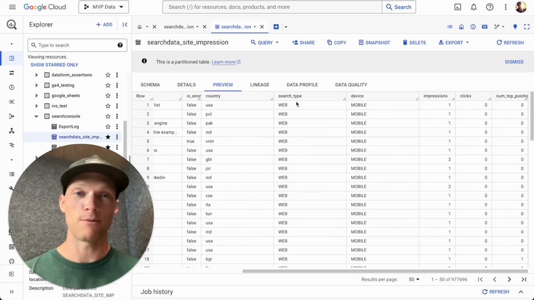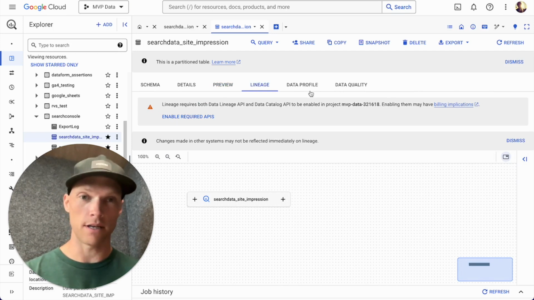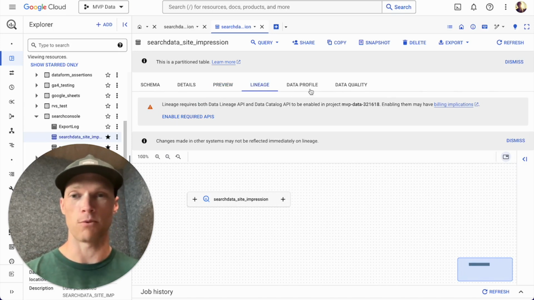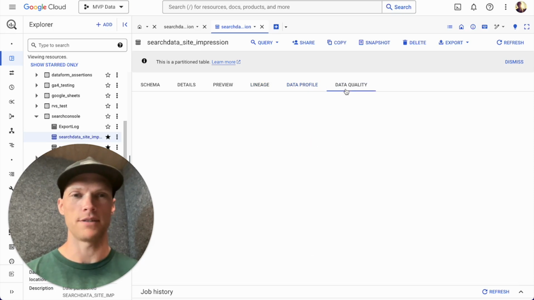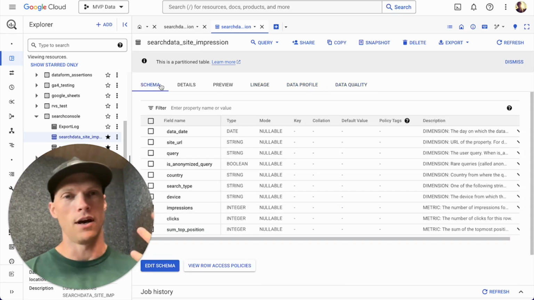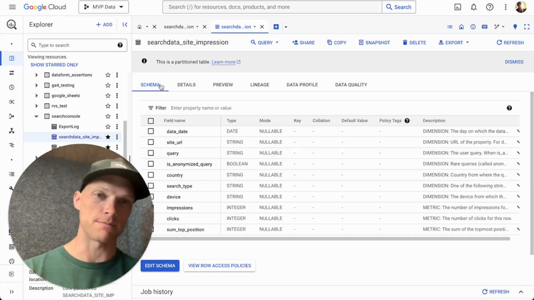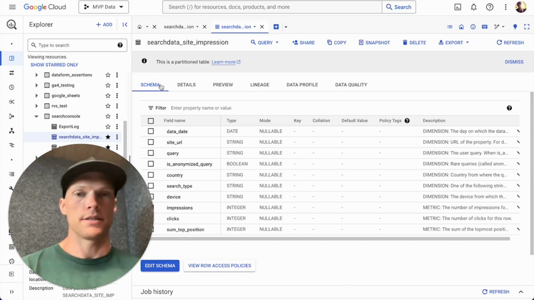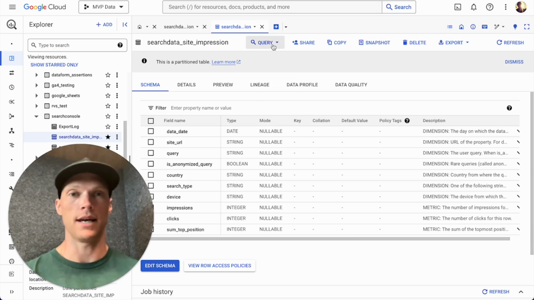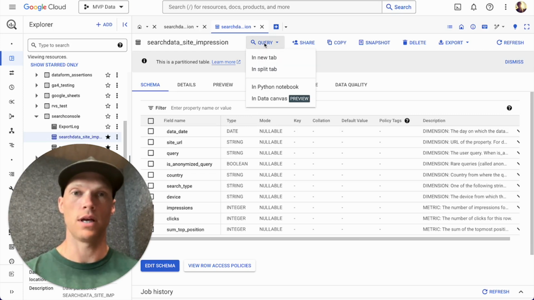But for now, we're just going to walk through this really quickly. Lineage does not matter in this case. It's more for doing data modeling and understanding data transformation, so we'll leave that alone for now. Data profile and data quality are also features that are pretty much irrelevant for us. There's obviously a lot more that you can do here, but now is a great time to show how to query the data.